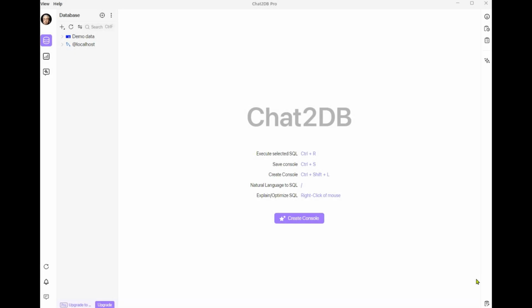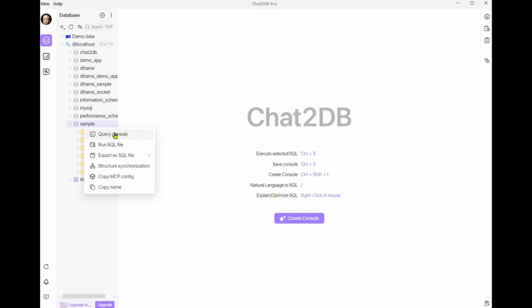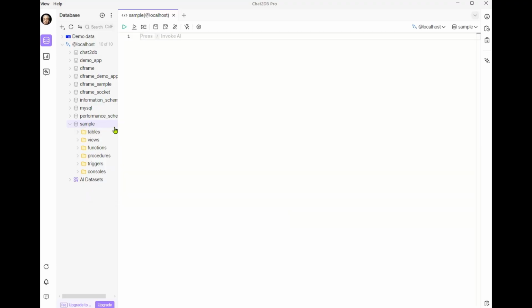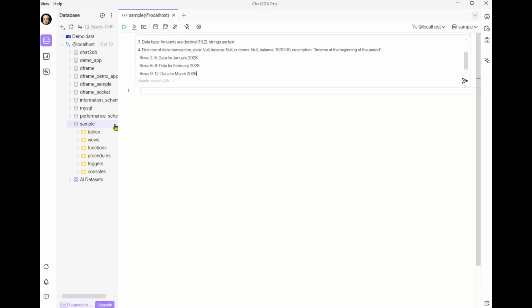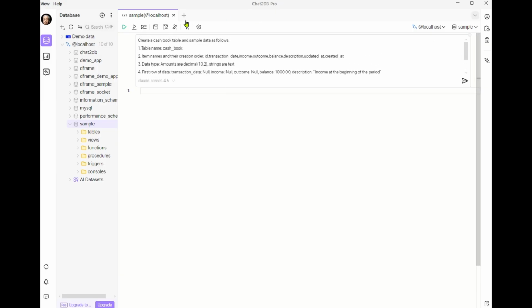Okay, let's enter this into Chat2DB. We are sharing a dFrame database. We can see the database named sample. Open the query console to manipulate the sample application's database. Paste a prompt here to create the cash book table. Press to execute this prompt to create the table.